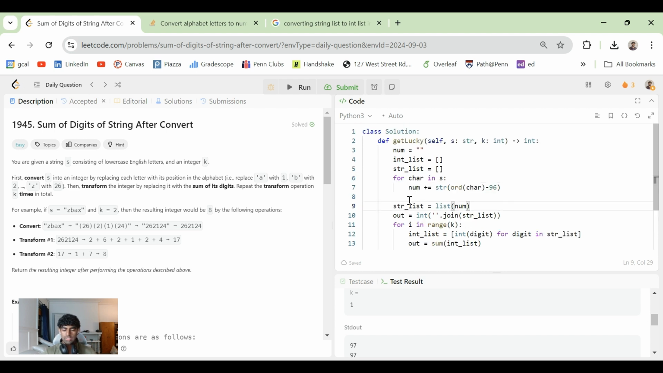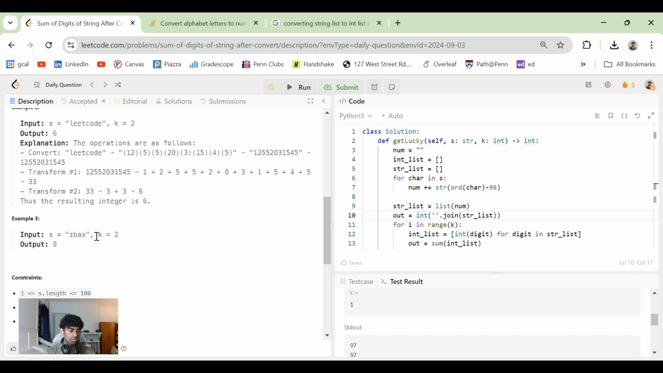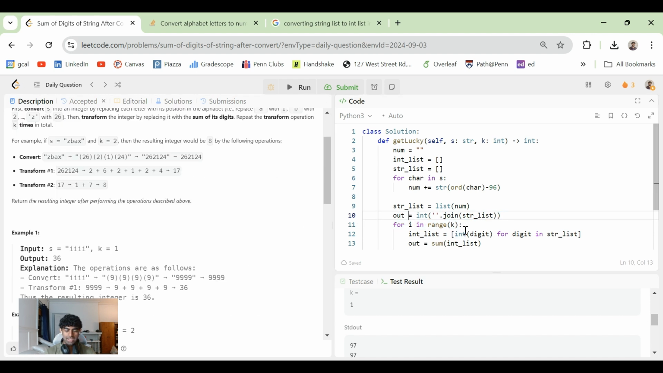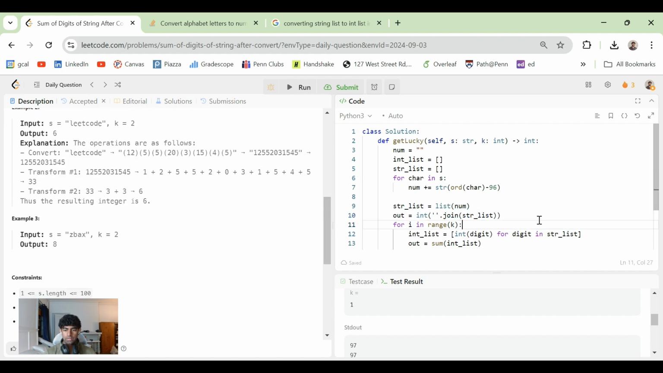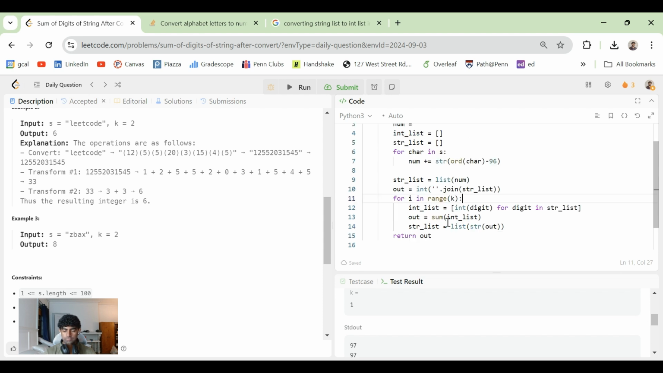Now we have out. Out is our output variable, the one we're going to be returning. Initially, out is just going to be the integer version of whatever str list is. So we're just going to join together all the values of str list, and we're going to make it int. So initially, in this example, out would be 262124. So if k were to be 0, which actually it can't be, I didn't really even need this step, but if k were to be 0, that would be our output.